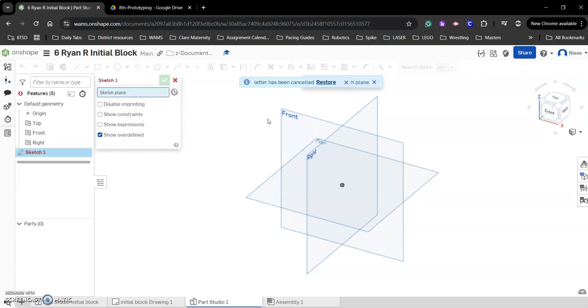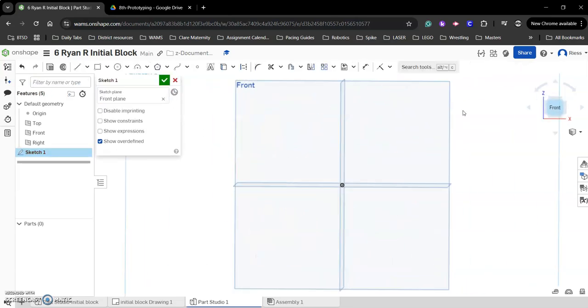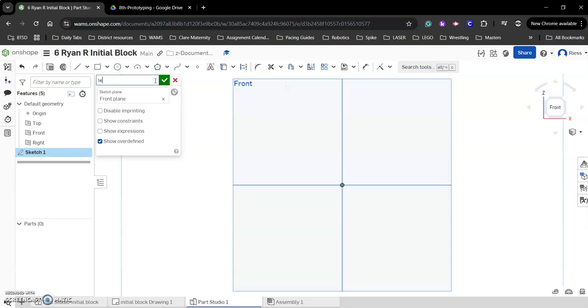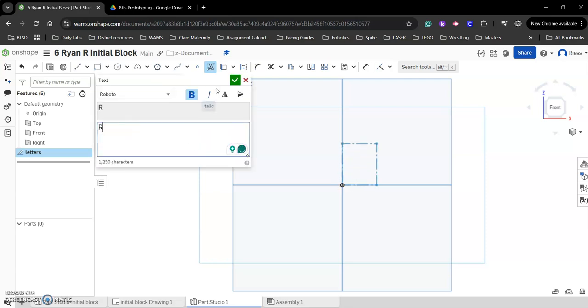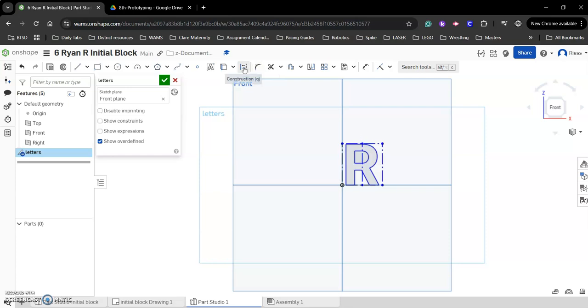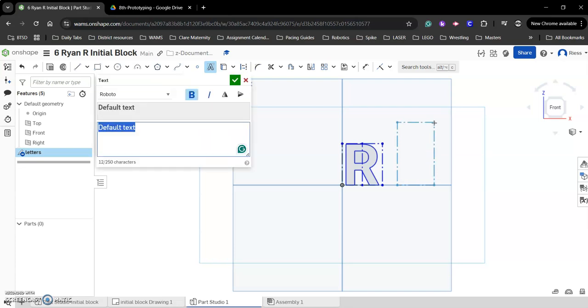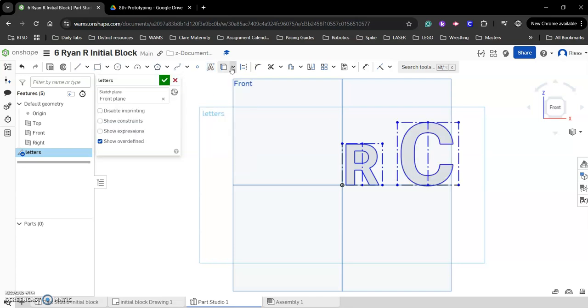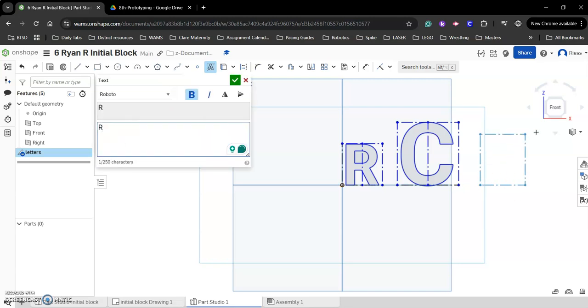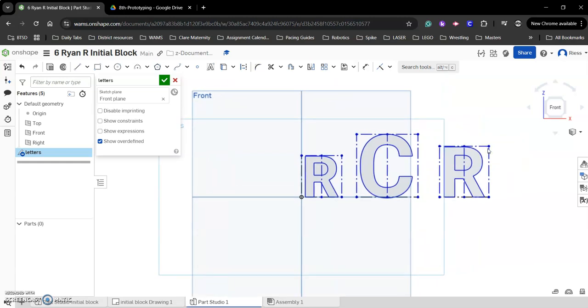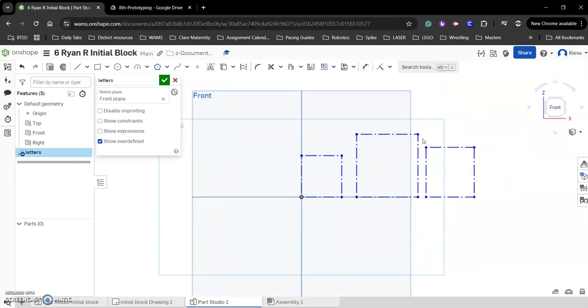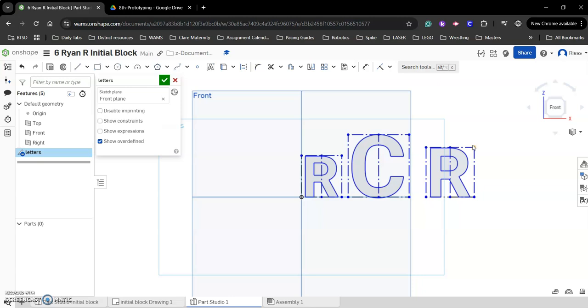So sketch on the front plane, go front, call it letters, use the text tool, and I'm going to make 3 letters because my 3 initials are R, C, and R again. Right, now for this, we want to still use the same specifications we had where it's a 2x2 square.